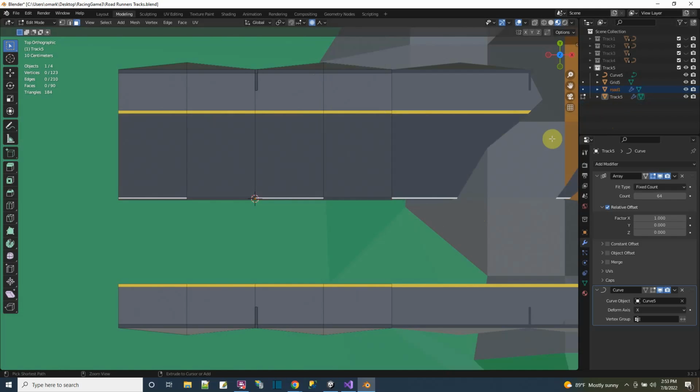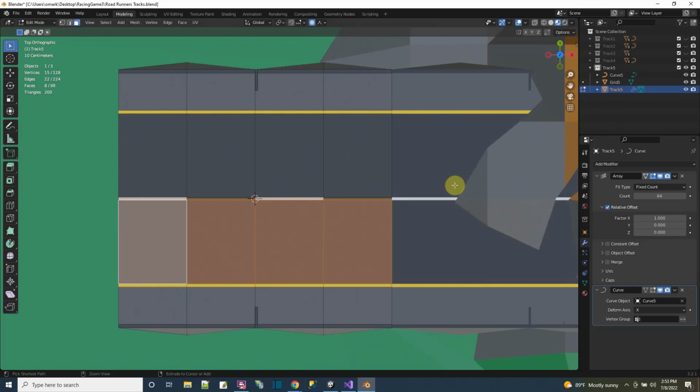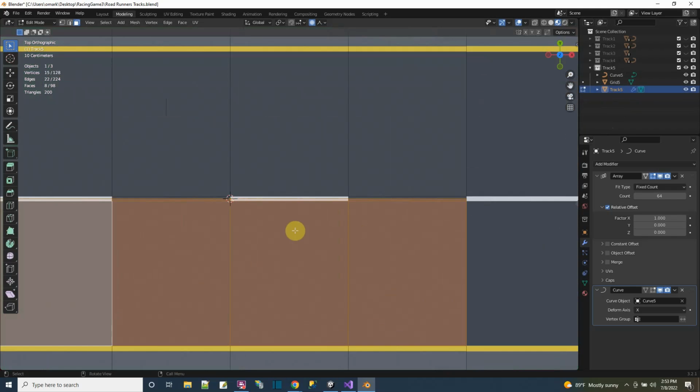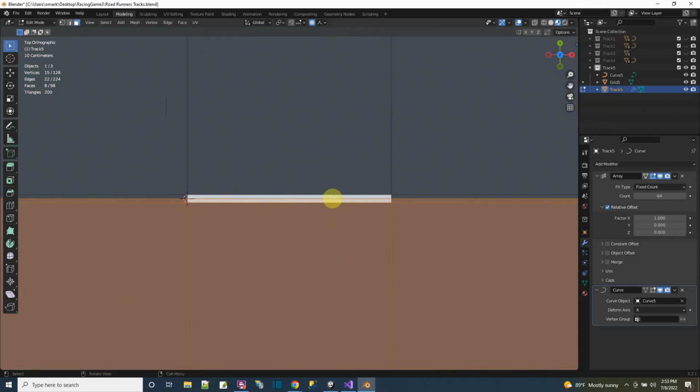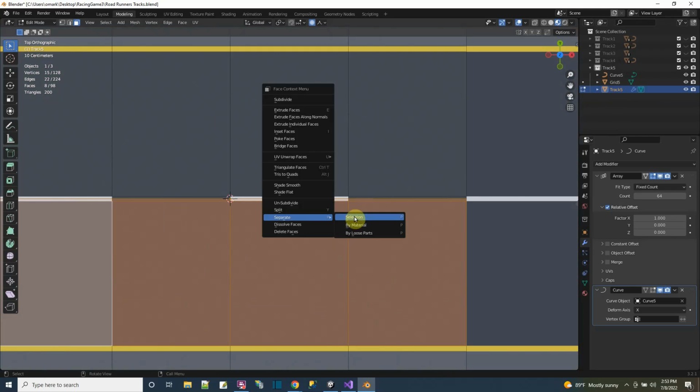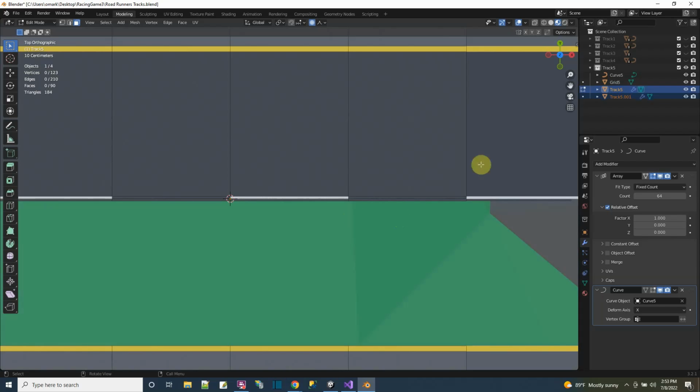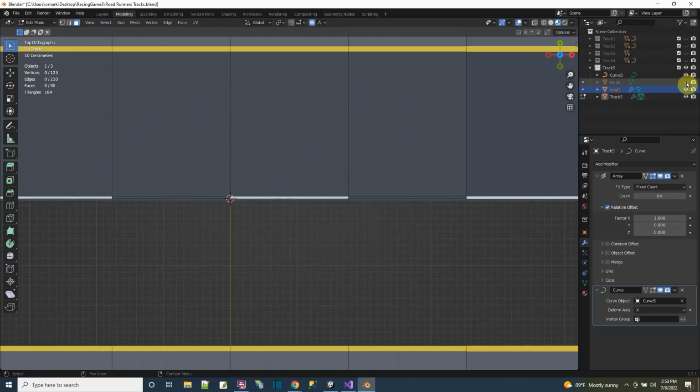I made a mistake. Let me just go back. Control Z, Control Z, Control Z. Did everything get selected properly here? Did I get this? Yeah. Okay. Separate by selection. And this is road 1. All right. Road 1.